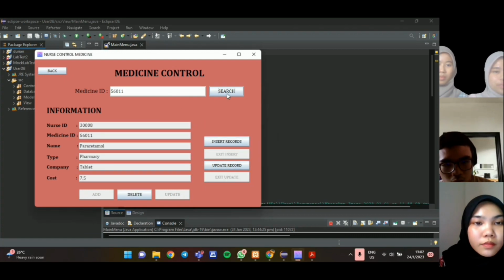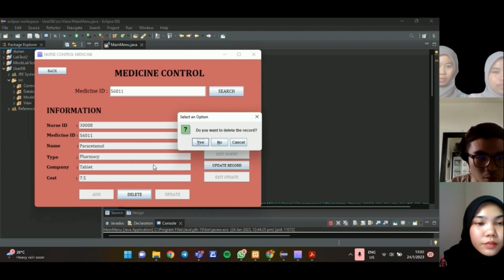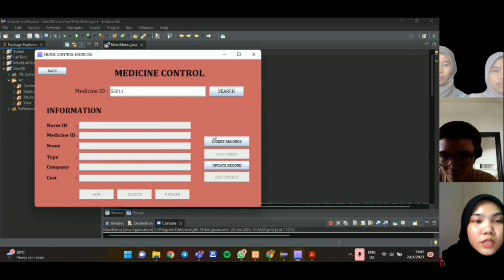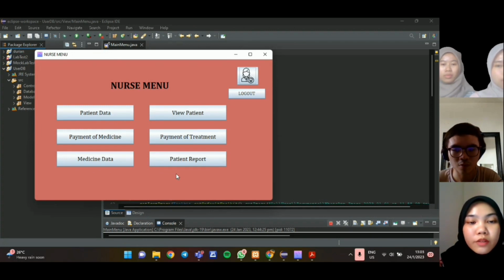Okay, search. Okay. The cost has been updated, so we can delete the data. So do you want to delete the record? Yes. The medicine has been deleted. So if we search, the medicine does not exist. Okay. So that's all for medicine control. Okay, I will pass the patient report to my friend.